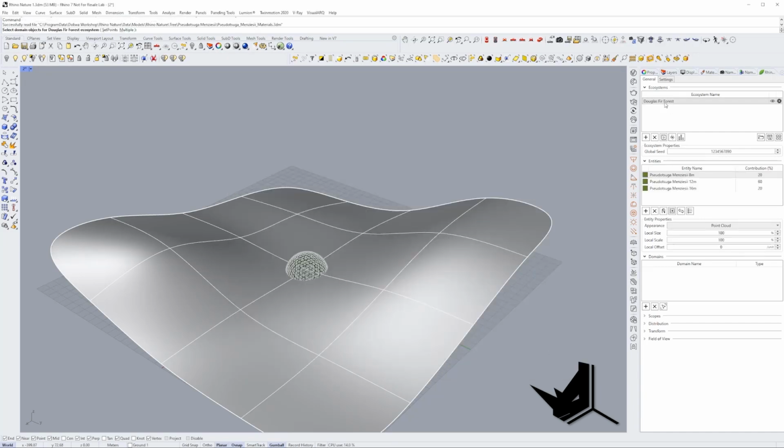Now you will see that this forest will appear here, and we have the entities, which means the trees that are inside of this preset, and you can see the contribution percentage of how much of that particular tree is located inside of the ecosystem. Then we need to choose the domain. This is the last part.